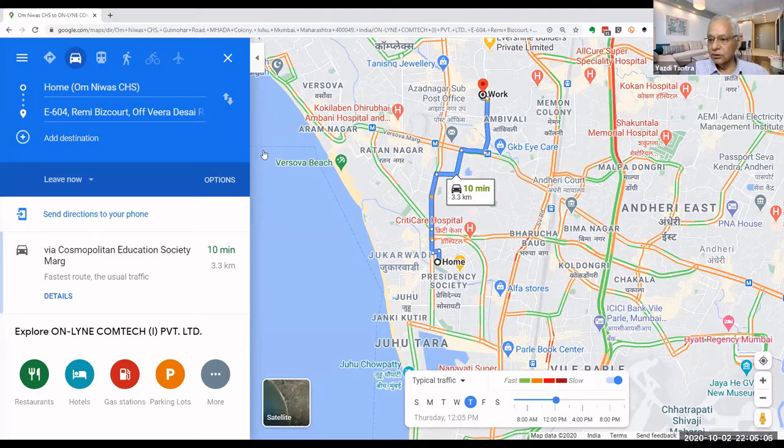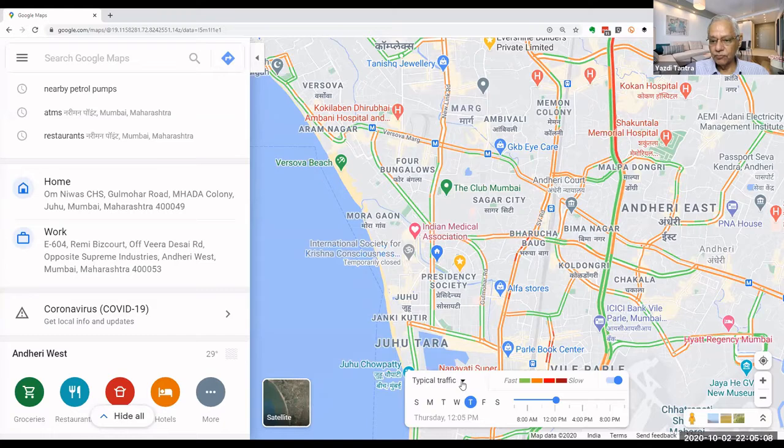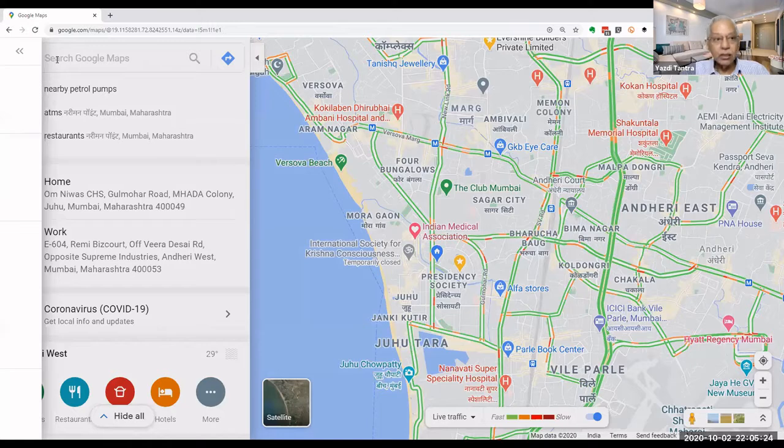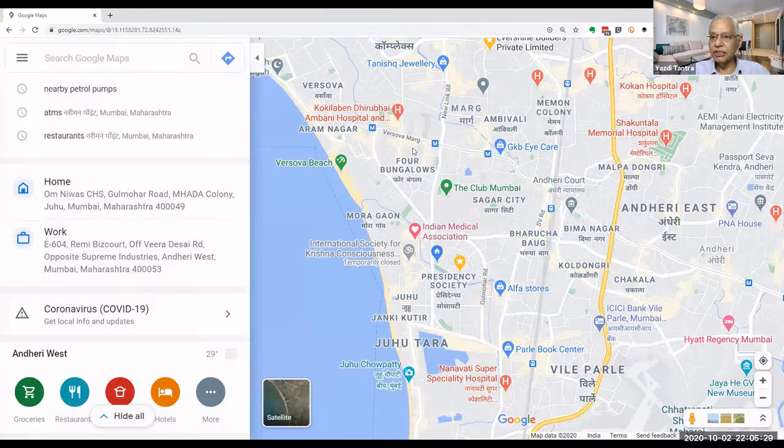Then of course Google allows you to, I'll just switch off the traffic so I don't see the traffic now. Now I want to see something in a different language. Typically here it is in English and Hindi, because we are in India, so it defines it. But you can go and change, or you can select your language.